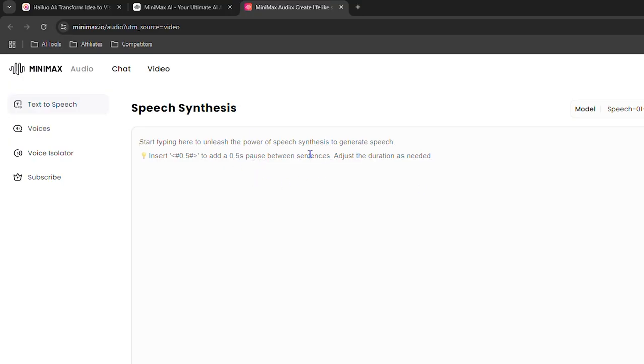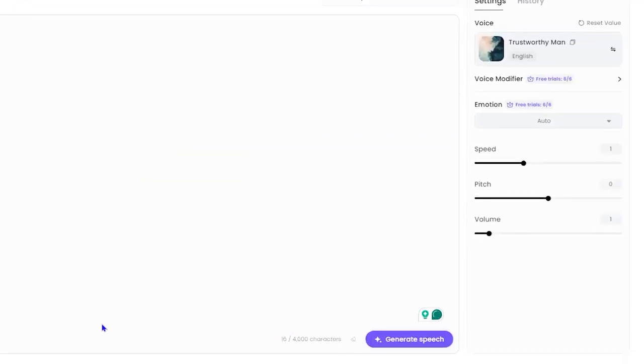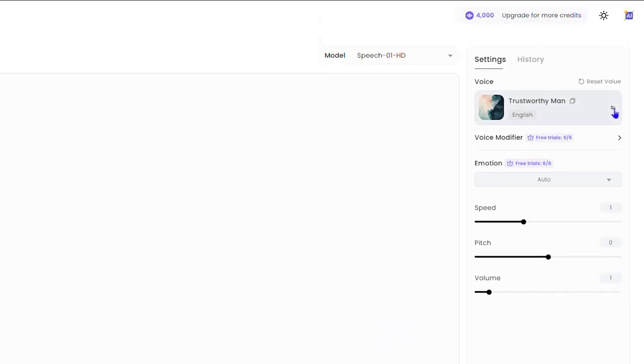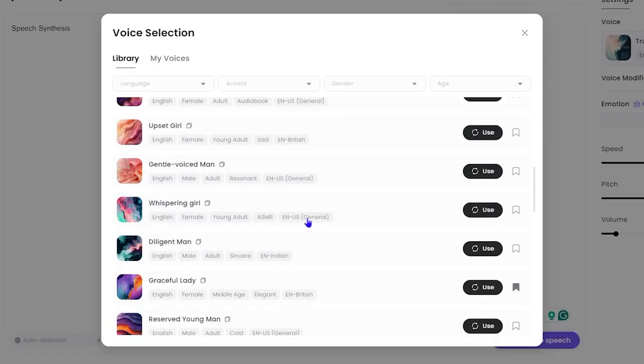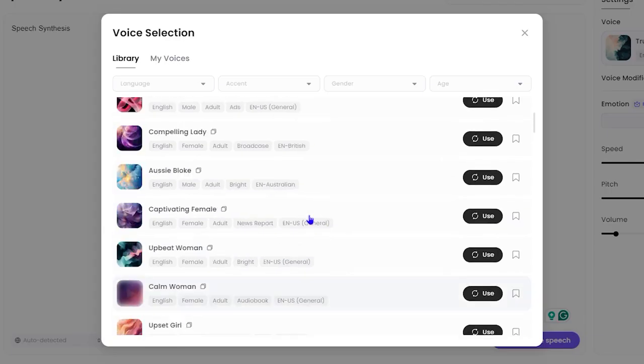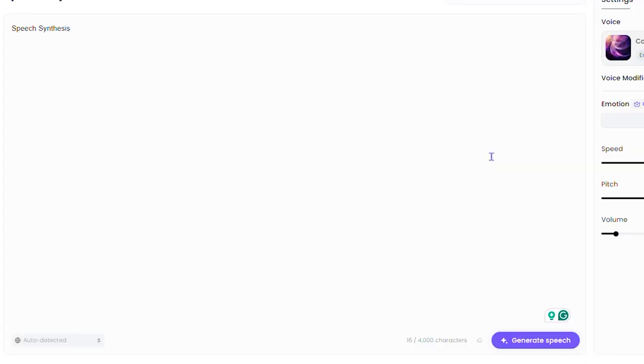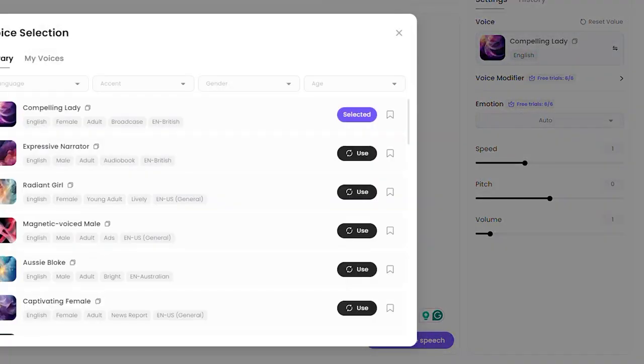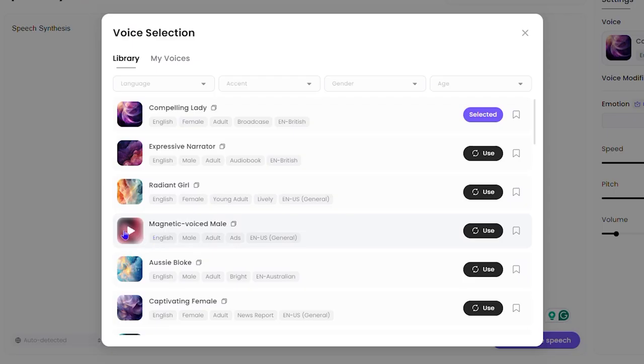Here you can put whatever text you want. I can just put speech synthesis here. I can copy that and paste it. So let's say that's what I want to say. You have the option at the bottom to generate speech. On the upper right-hand side, you can switch the voices. You have a ton of voices that you can choose from, right? If you want to use a voice, just click on use, and it will select the voice. If you want to listen to a voice, just hover over it and play.